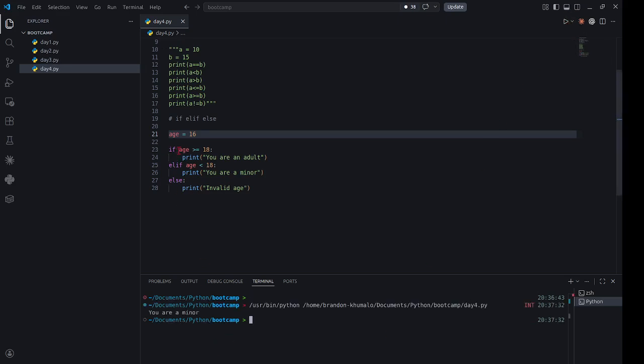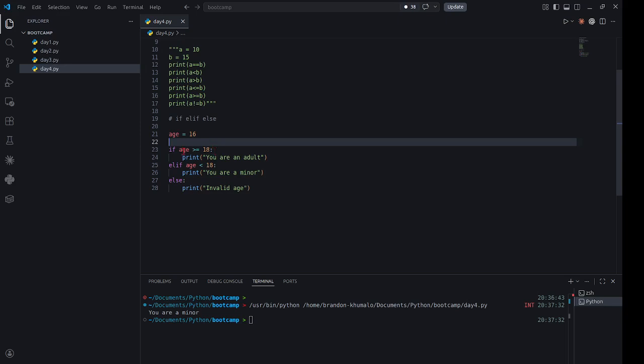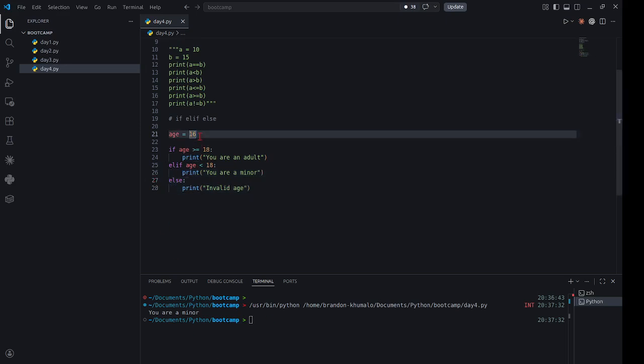Exactly. So what happened here? Python ran this if statement. It returned false. Then it moved on to elif. Then elif returned true. It printed you are a minor and it ignored the else statement. Right. So let me change our age. Let's say 45. Okay. If I run this code, what's going to be printed?